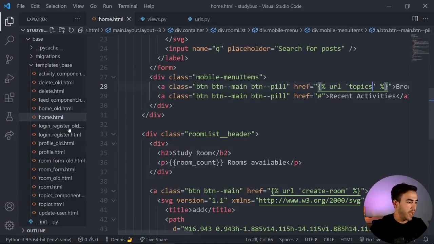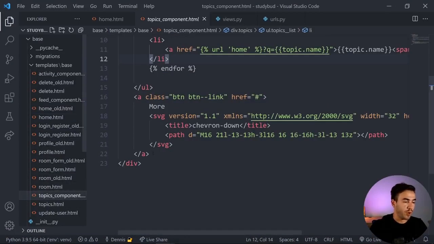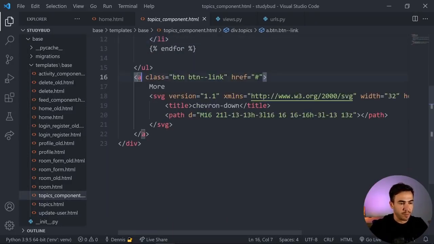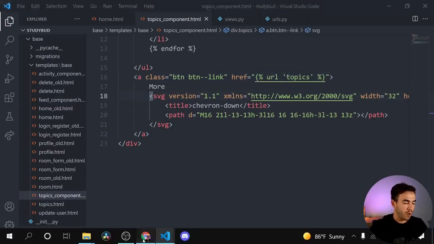So in the activity component, or in the topics component, so not the topics page, but the topics component, we see this link tag at the bottom of the page. So we just want to update this too. So I'm going to paste in, or I guess type in the URL tag right here. So we'll just do URL and topics. So we updated 2 links, and now we can test it.